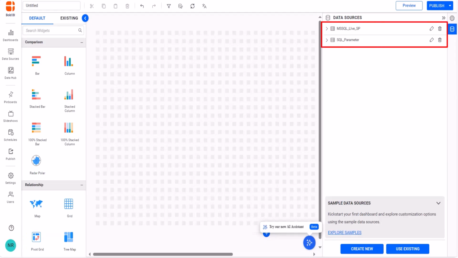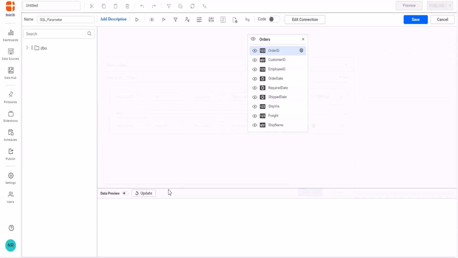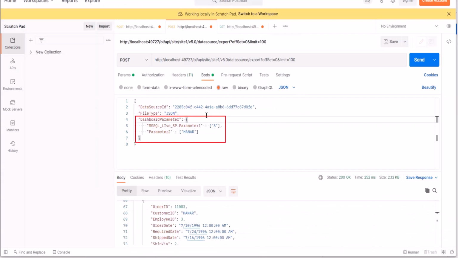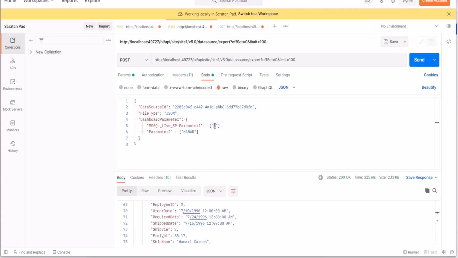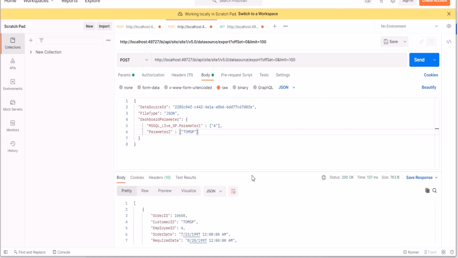Here, two different data sources are used. After editing the SQL parameter data source, I can open the data filter and assign parameter field values from both data sources to apply the required customization. To implement this, I create dashboard parameter objects. Set parameter values to filter data from the data source. And click the Send button to get the response.